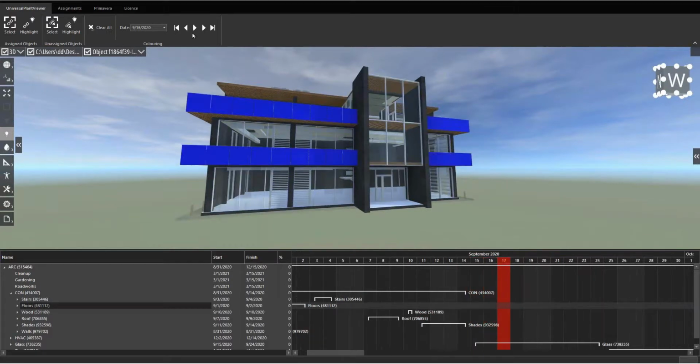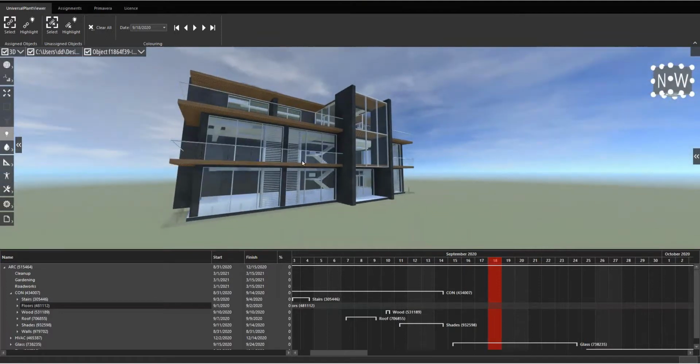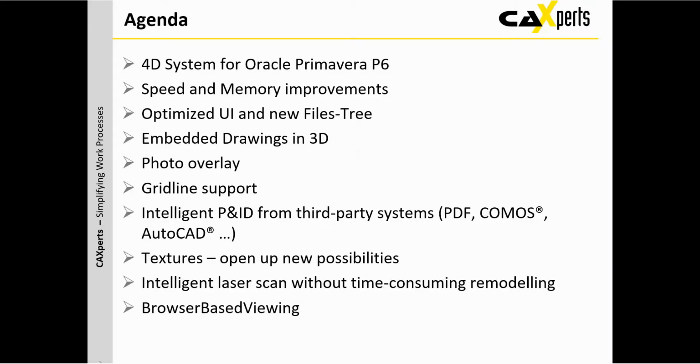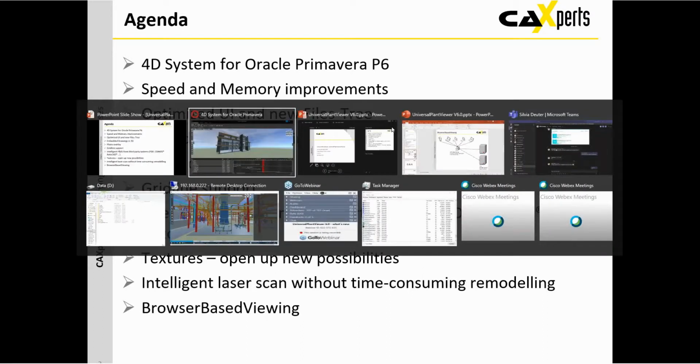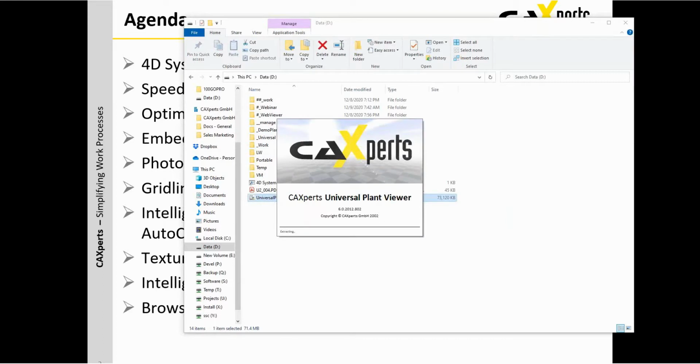Okay, that shows you that we directly can integrate the 3D model with UPV with Primavera, and therefore visualize the timeline on top of your model. Okay, so that's for the Primavera integration, and now let's go to the viewer. So Universal Plant Viewer, I just start the new version.